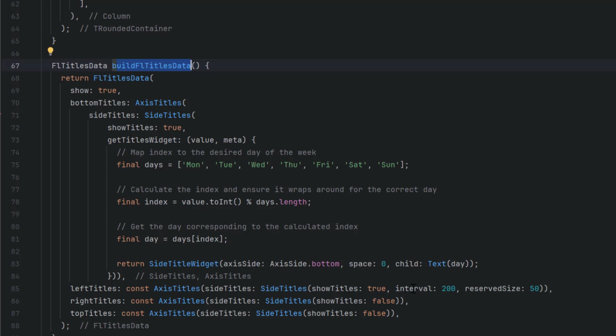In this function, we hard coded the interval with the 200, right? Which is the left titles. From left, we are going from bottom to the top, and each count will have 200 value as a gap. So this is hard coded. We do not want to use this.